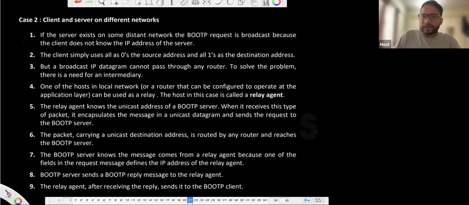First, if the server exists on a distinct network, the BOOTP request is broadcast because the client does not know the IP address of the server. So basically, it will first broadcast the BOOTP request. The client simply uses zeros in the source address and ones in the destination address, right? Ones in the destination address means it is a limited broadcast address, and zeros in the source address means I do not know my own address, right?